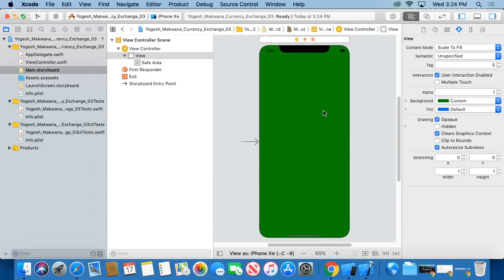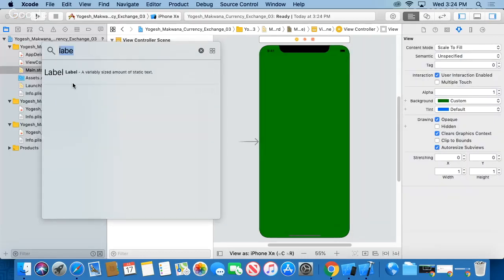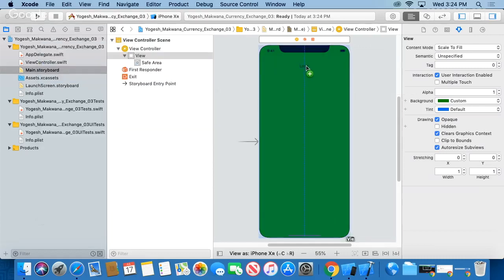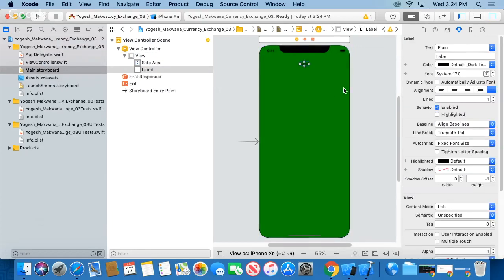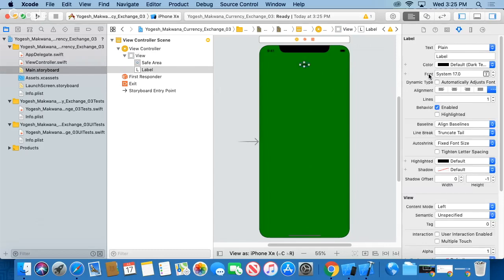Okay, so once you have the background set, you can open the library of objects and start dropping those things. Let's start at the top. We'll drop a label here. And here is a trick. When you add the label, center it to the screen. As you are moving it, you will see these guidelines appear. So drop it somewhere near the top, and when this center line is showing, then select make it center aligned.